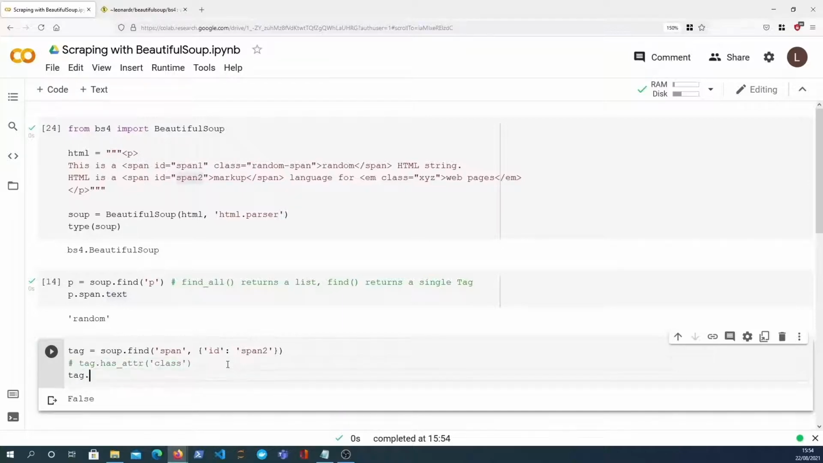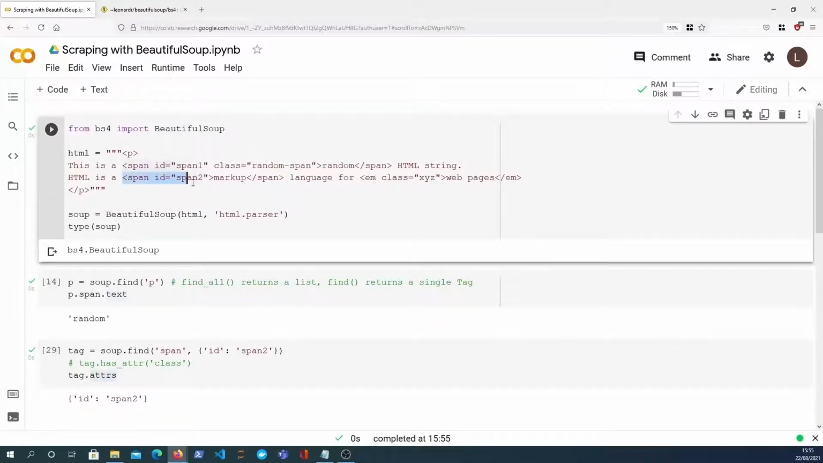Similarly, tags have attrs, if you wanted to list all the attributes on a tag. This is a property, not a function. You just need to define it rather, you don't need to call it, and it will give you back all the properties. So in this case, we've got an ID of span2. That's the only property on this span.